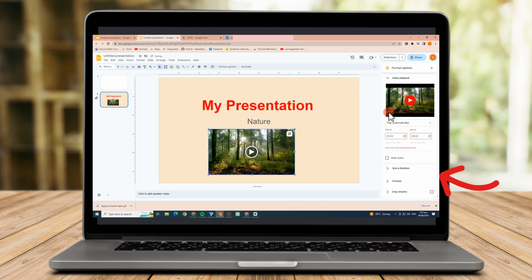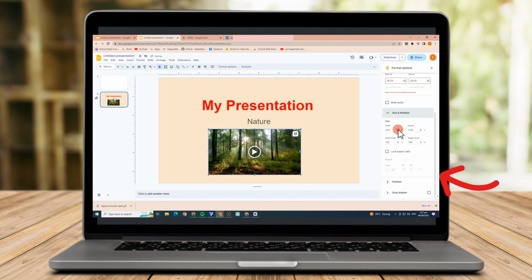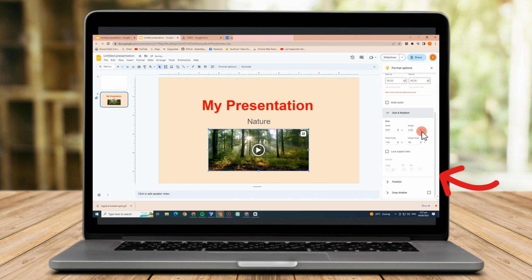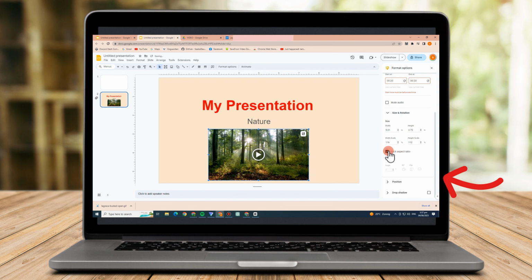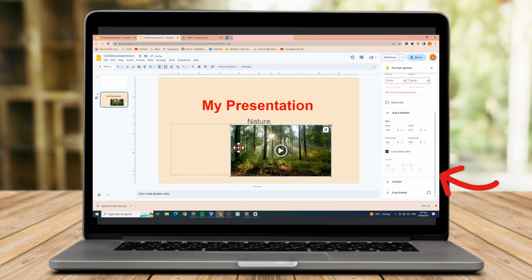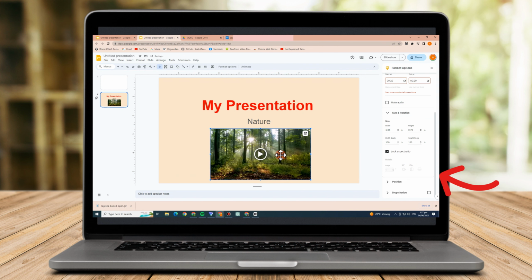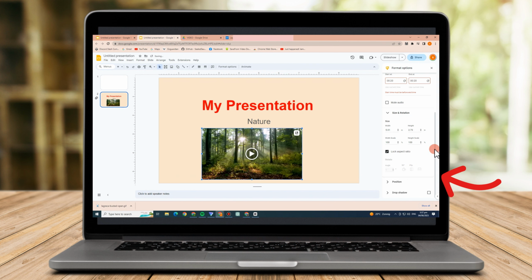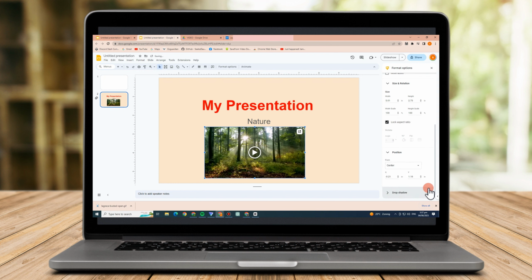If you want to mute the audio because you just want to watch the video, you can tap that one. For the size and rotation, you can adjust it here. Also, if you want to lock the aspect ratio, you can check this one so that it will always stay like that, even if you drag it anywhere here. Also for the position and the drop shadow. And that's how easy it is to add a video to your Google Slides.